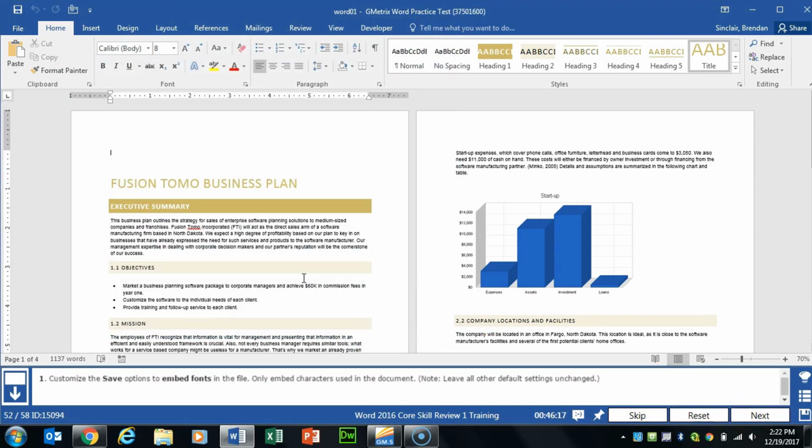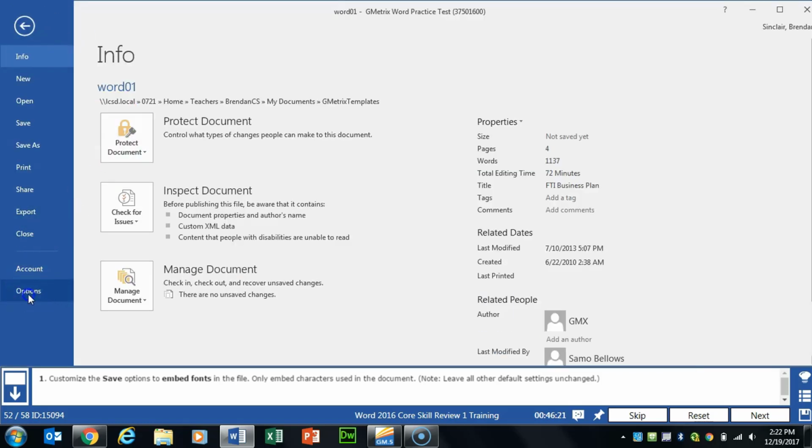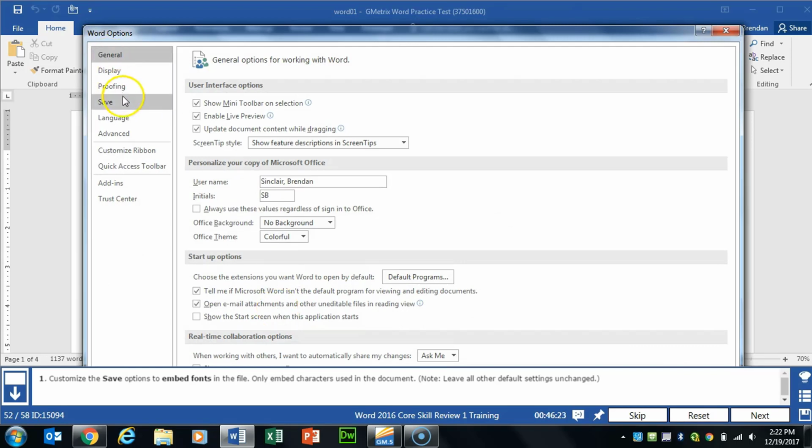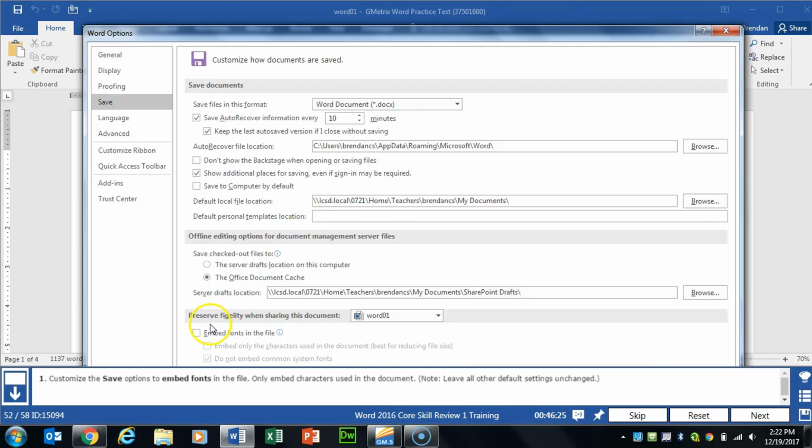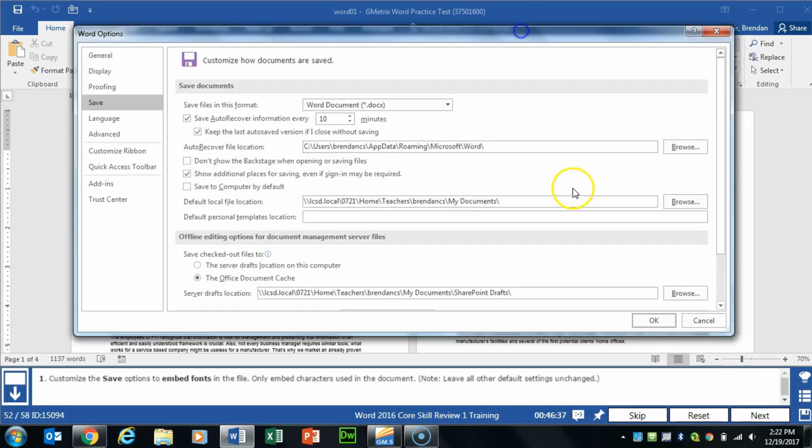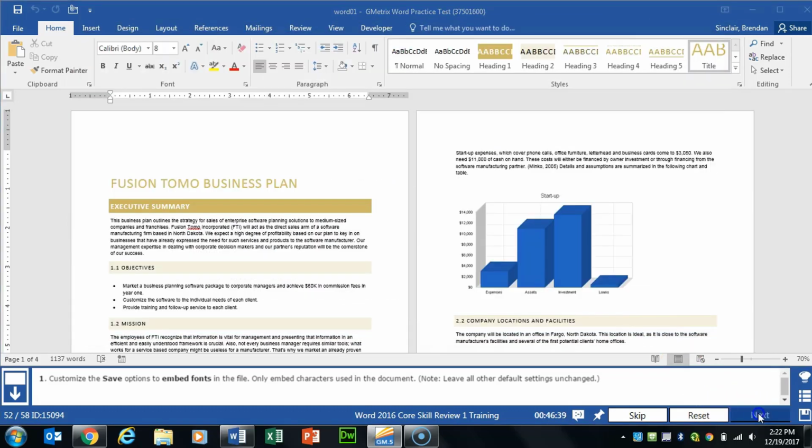Task 52 wants us to go ahead and go to the options. So we'll click File, Options, and in the options what we're going to do is change the save configuration to embed fonts in the file. And it says embed only the characters used in this document. So we'll go ahead and select that. We'll click OK.